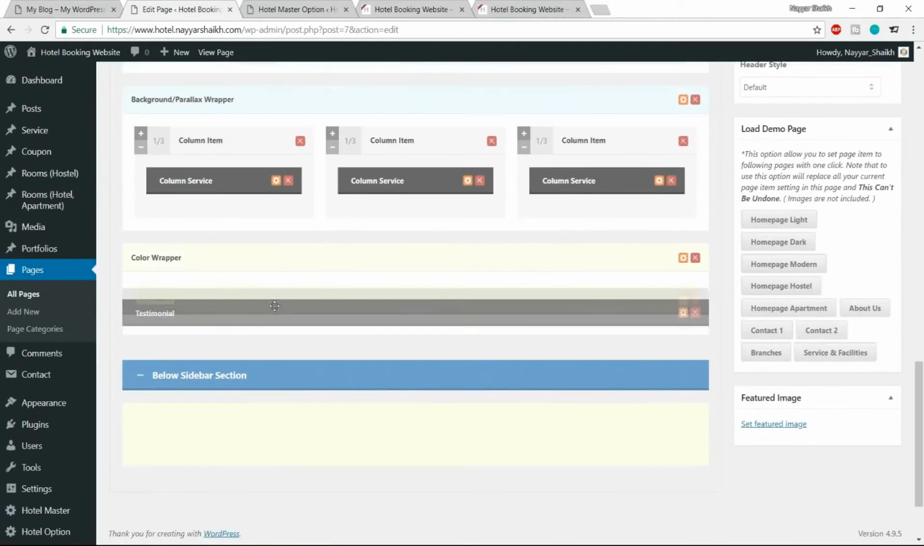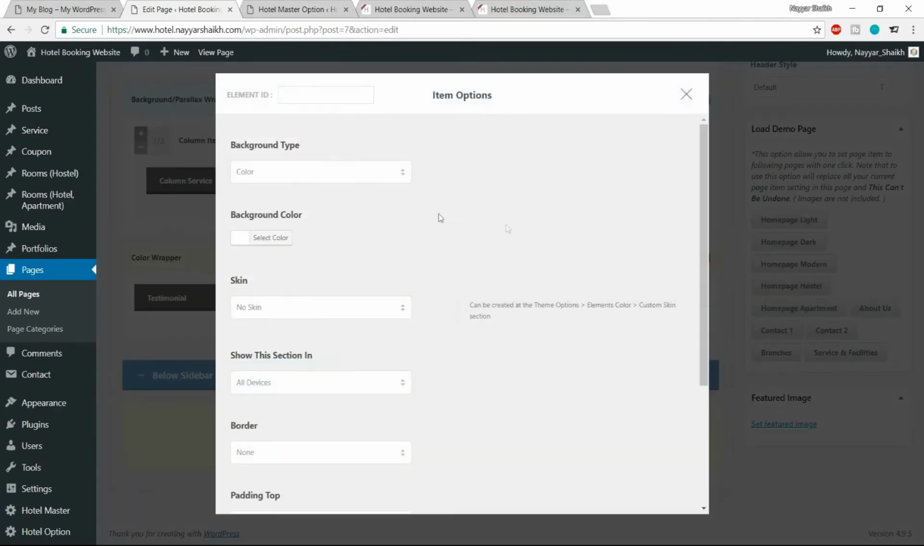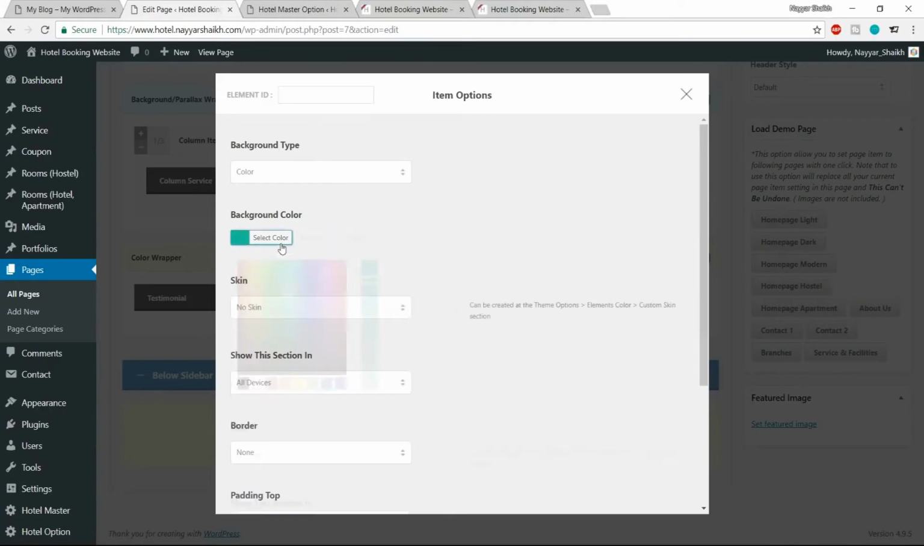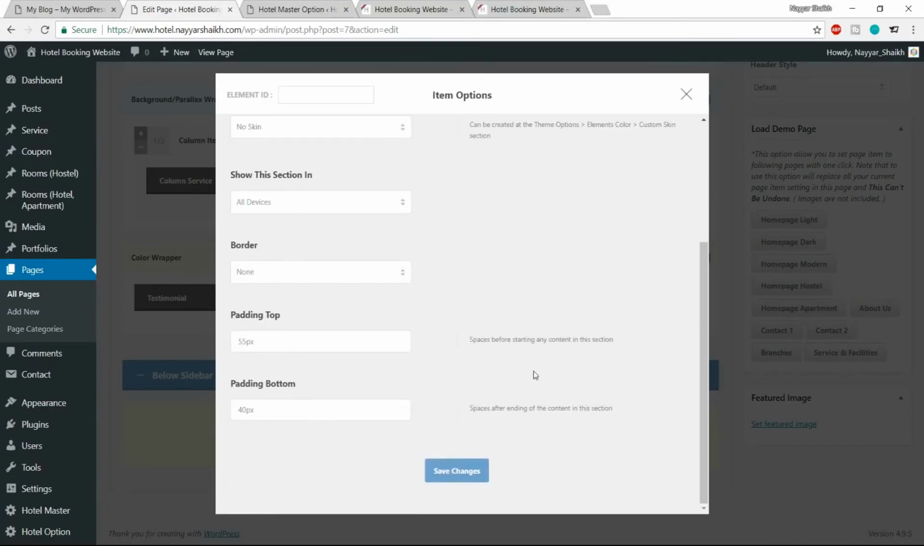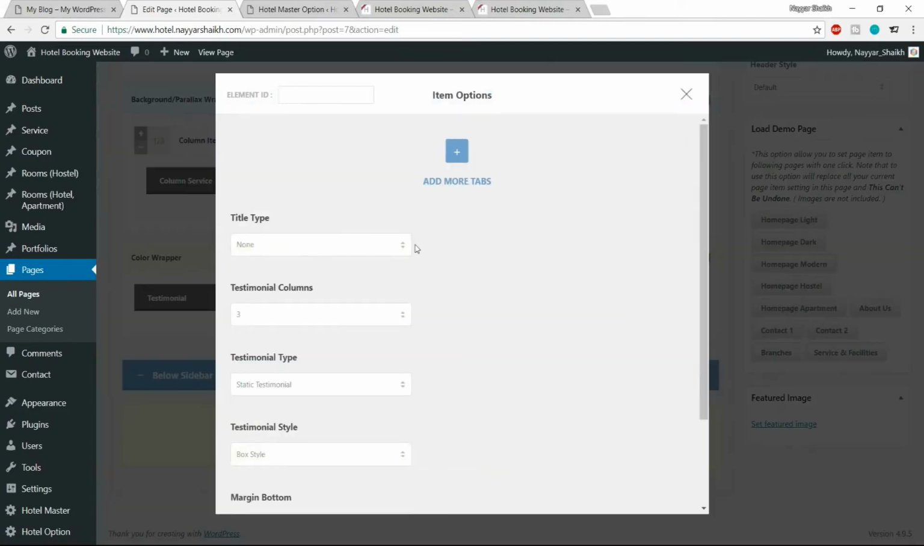Now we have the color wrapper. Drag this testimonial under that. Select the color wrapper and let's add some background color over here. So let's add 1ABC9C. Okay, we have the background color. Let's add some padding at top and bottom. So let's add 80 pixels at top. Click on save changes. Now select this testimonial thing.